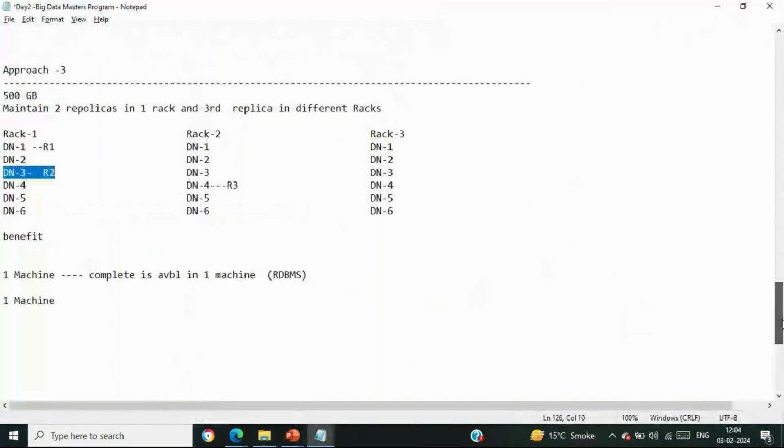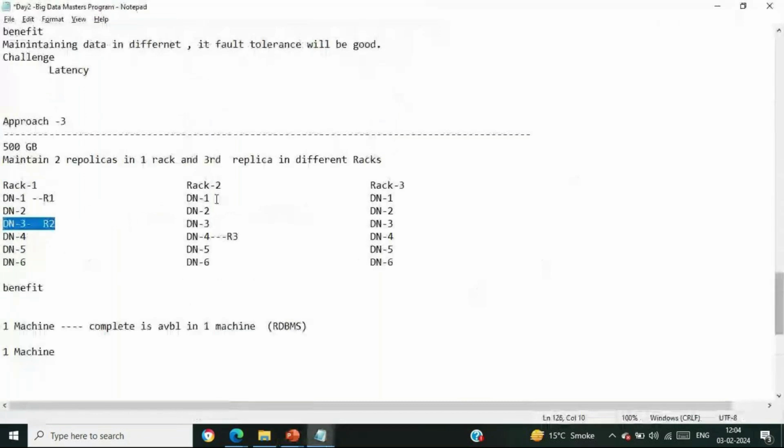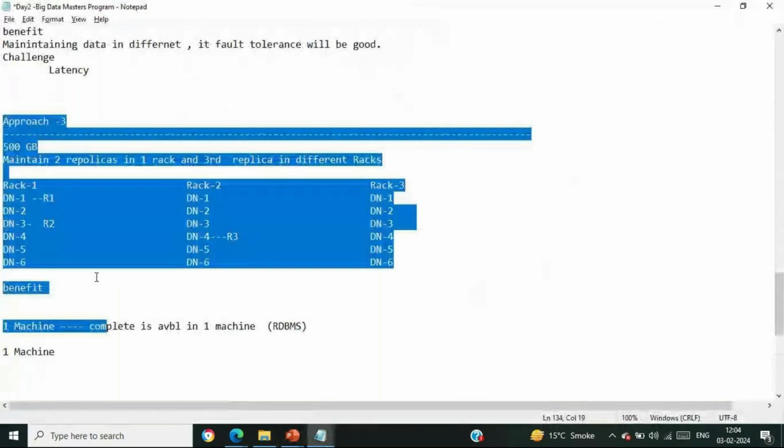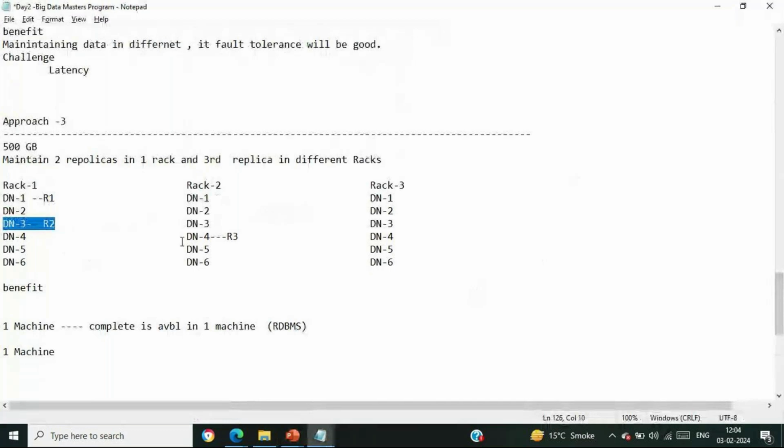This is the challenge, and this is the preferred approach. We are going to keep two replicas in a single rack, and the third replica in another rack, because two switches come into the picture once we have inter-rack communication. If the complete rack is down, that is fine, we will be able to recover. But if we have the issue with a data node only, then we will be able to recover the data from data node 3, which is available in this same rack.